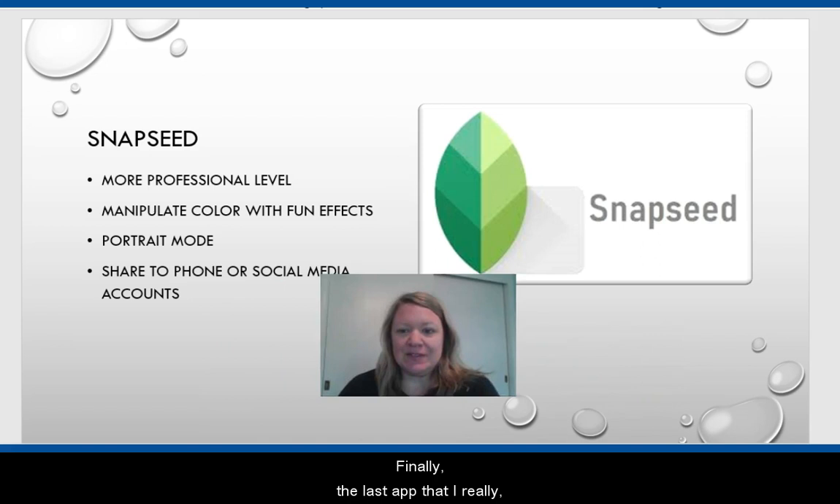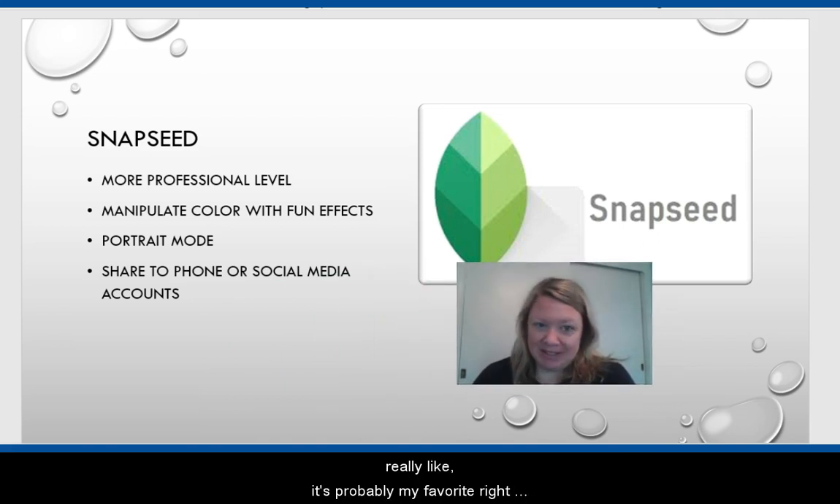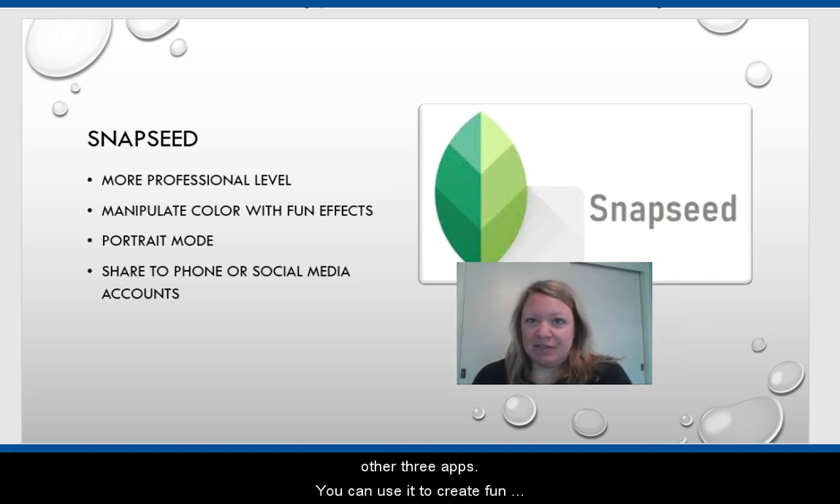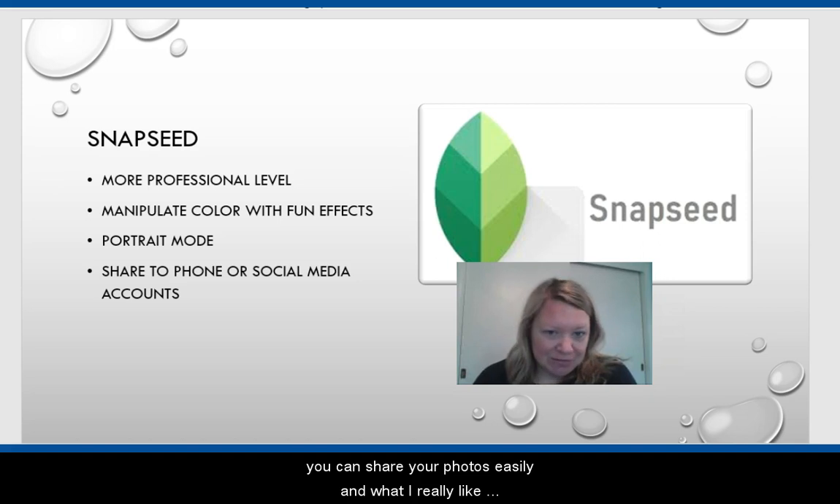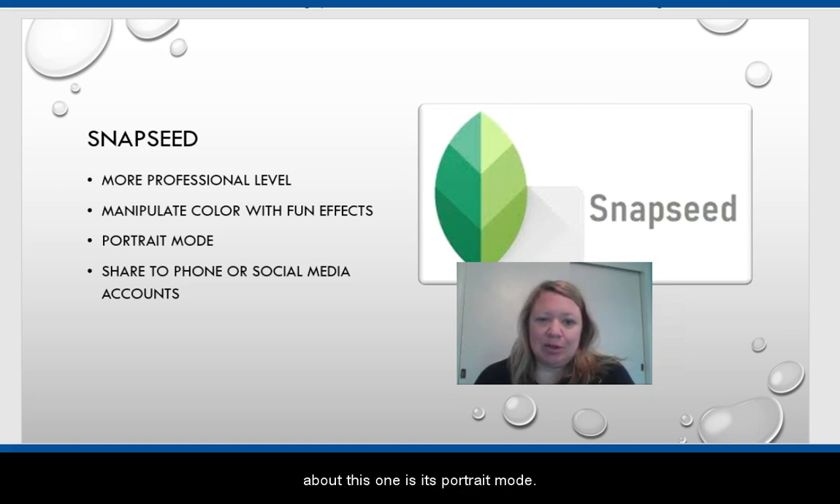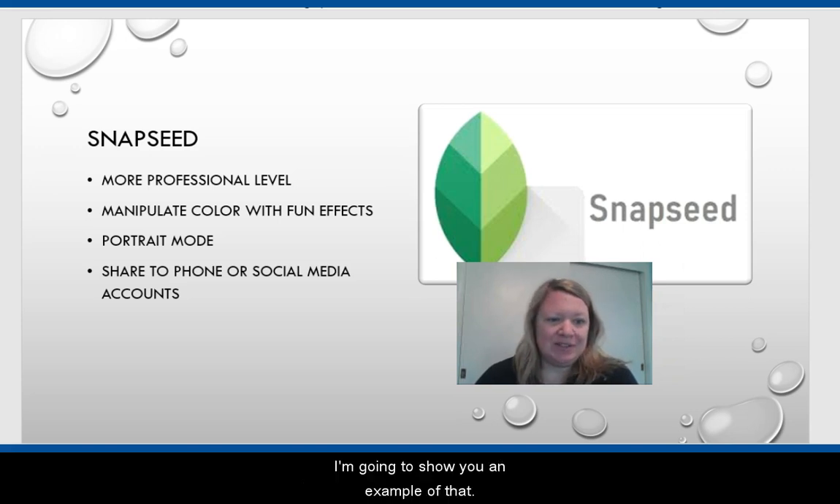And finally, the last app that I really, really like, it's probably my favorite right now, is called Snapseed. This is probably at a more professional level than the other three apps. You can use it to create fun effects, manipulate a lot of color. You can share your photos easily. And what I really like about this one is its portrait mode. And I'm going to show you an example of that.